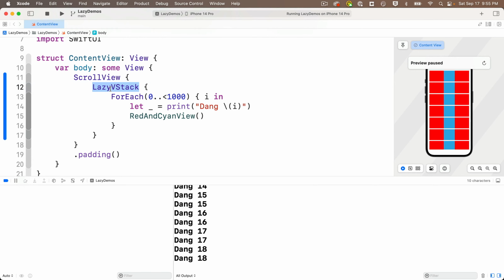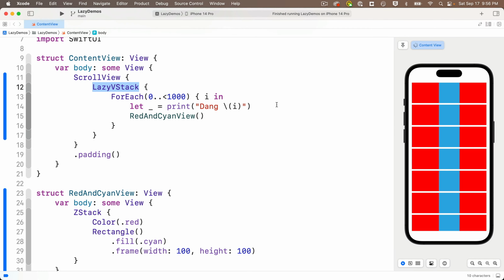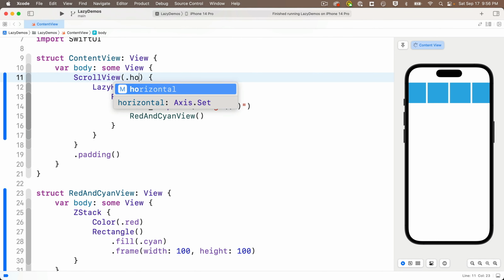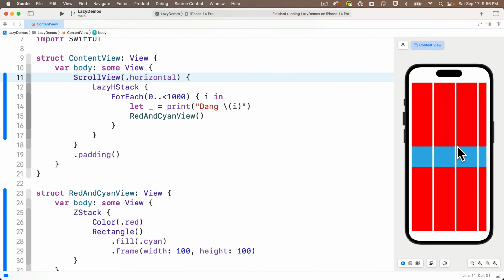And if there's a LazyVStack, do you think there's a LazyHStack? Yes, there is. Why don't we change LazyV to LazyH? And in the scroll view, we also have to add parentheses right after scroll view. It's vertical by default, but if we say period horizontal inside, then check this out in the preview. Look at this, we can scroll horizontally. Nice. Now let's undo this to get back to the LazyVStack, removing the horizontal scroll view scrolling.